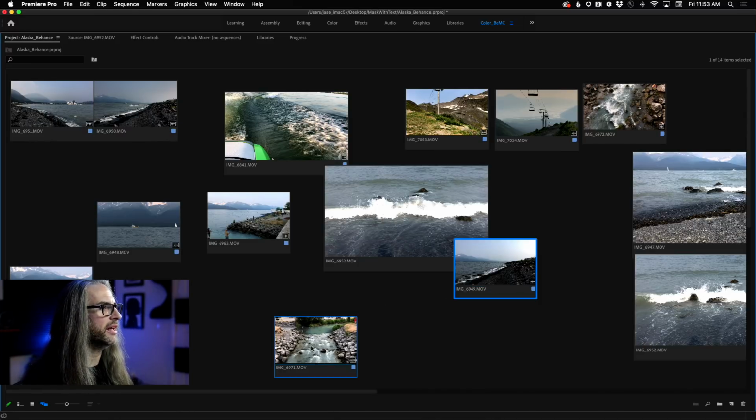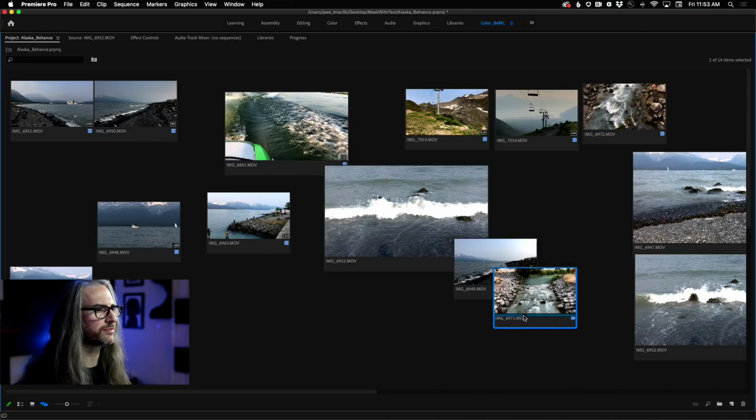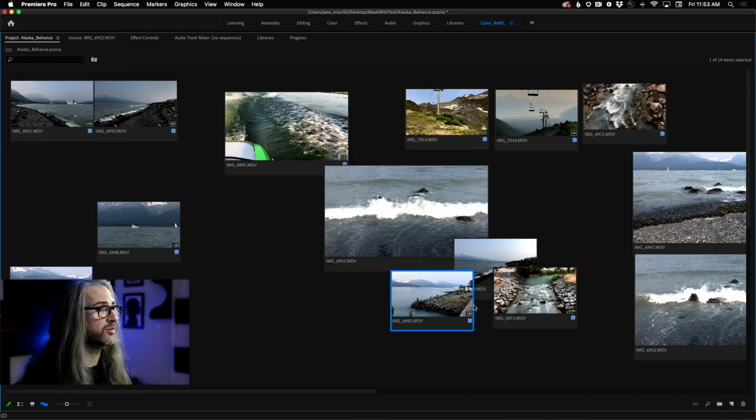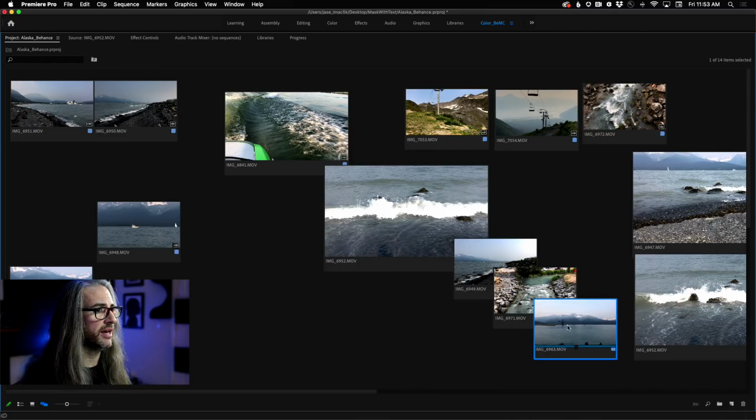Okay. And maybe we'll come over to this clip here. Some running water. Set my in and out points. All right. And then we'll come over to this one. And this is kind of a cool shot. There were all these crazy birds. This is in Seward, Alaska. And so here, maybe I'll just set my out point right about there.